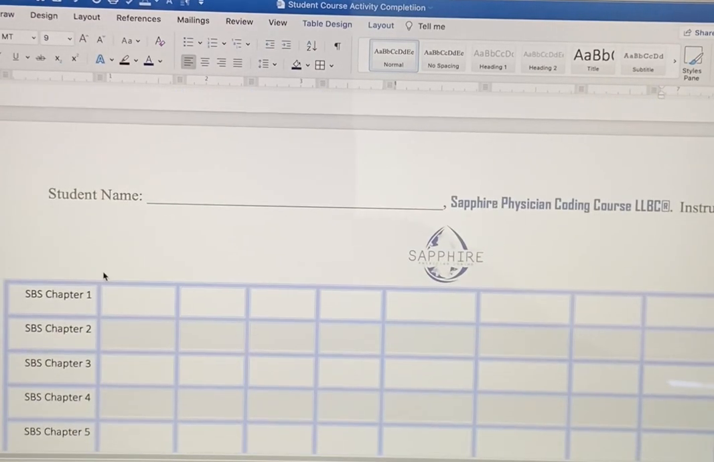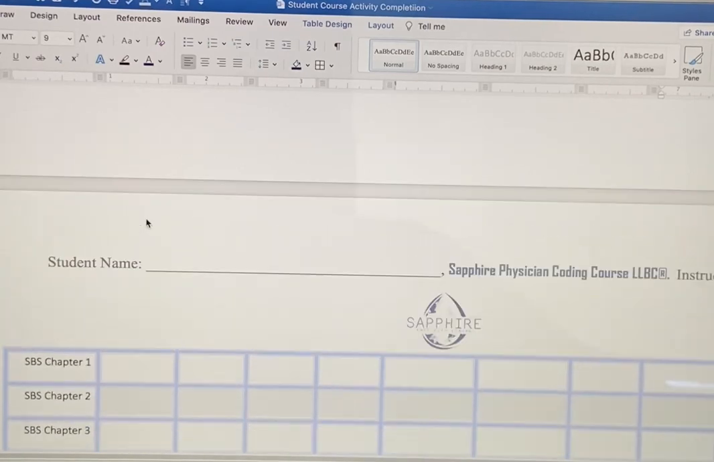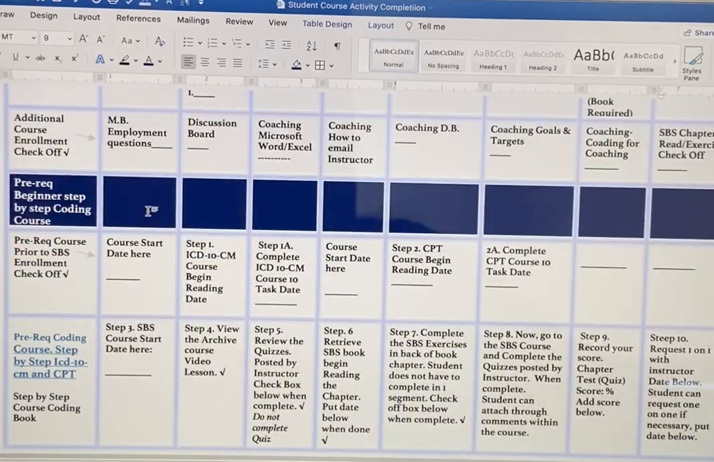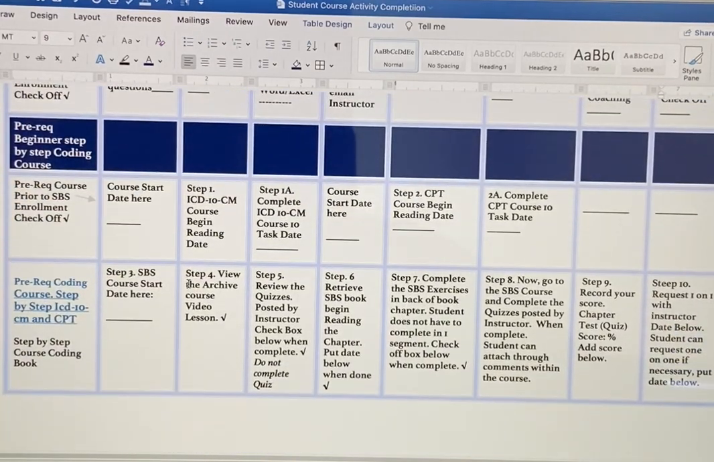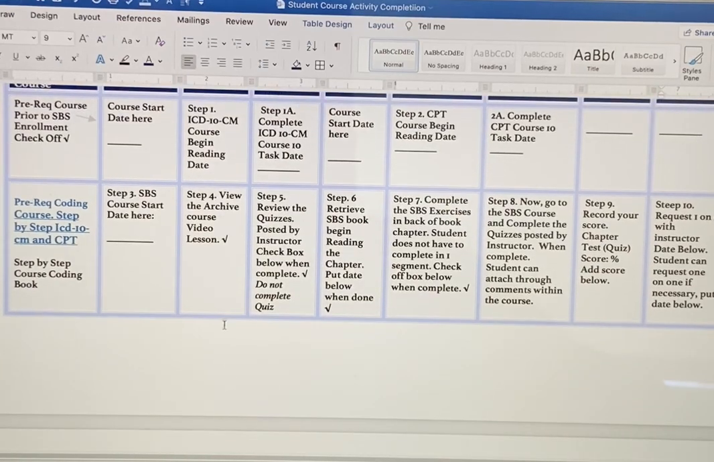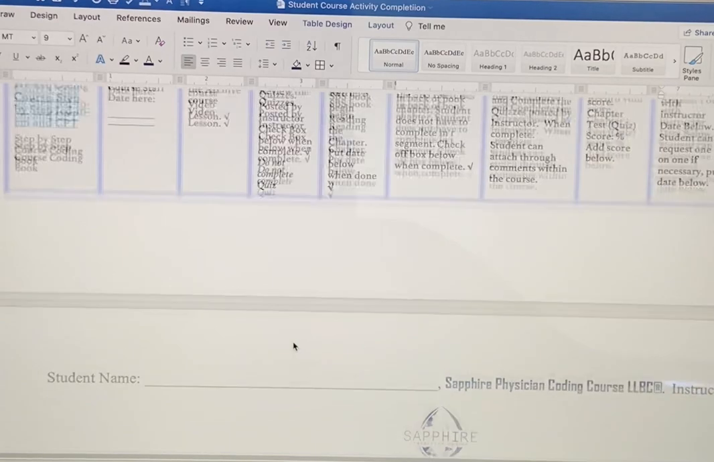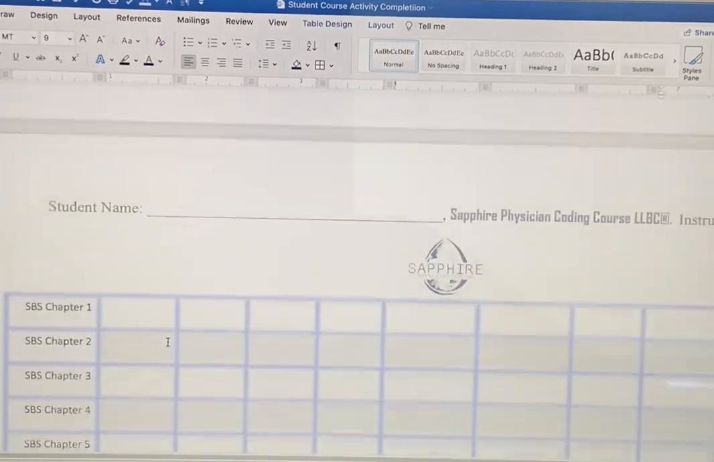You see where it says SBS chapter 1? Your start date goes here, when you started reading that. You can't really see it. I might have to drop this down so you guys can see that these actually go with this. So your video, when did you read your video? Put your date here. So whatever's right here corresponds with this.